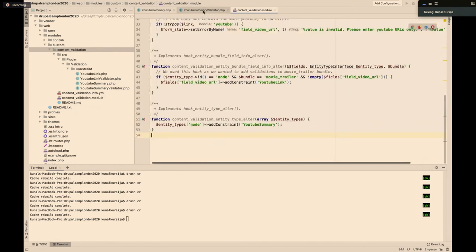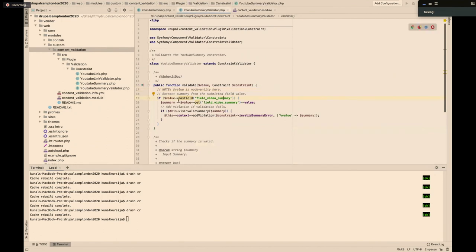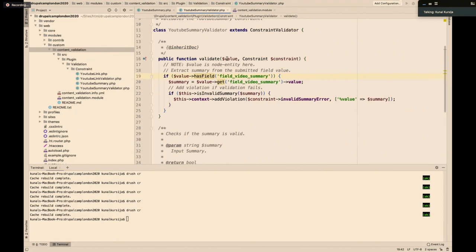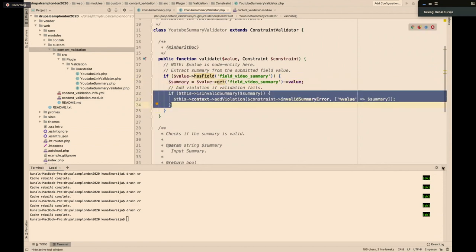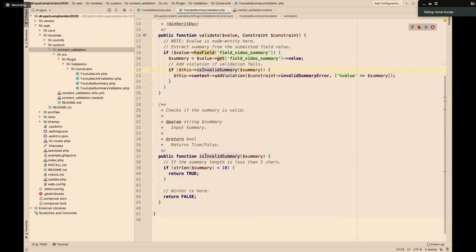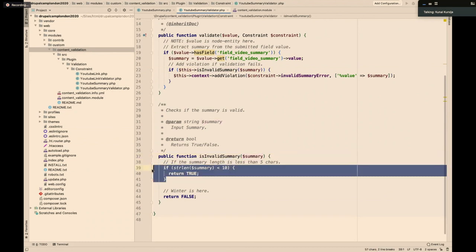Let's go to the YouTube summary validator class. In the validate function, earlier when we attached the constraint to the field, we got the field value. But when we have added the constraint to the entity, you basically get the value as the whole entity. So your value is nothing but your whole entity class. Now, I have added a check over here which says, does this entity have a field named field video summary? If the field is present, then get me the value of it and check if the summary is invalid. To make the check, I am adding a helper function over here called is invalid summary, which accepts our summary, and the summary is from the user input. If the string length is less than 10 characters, return true, otherwise false.